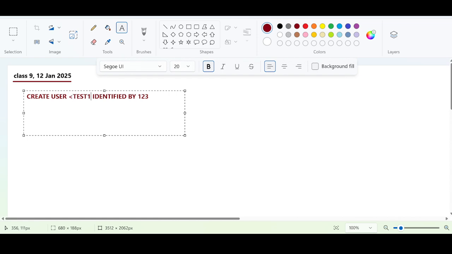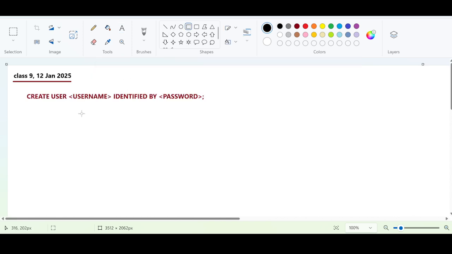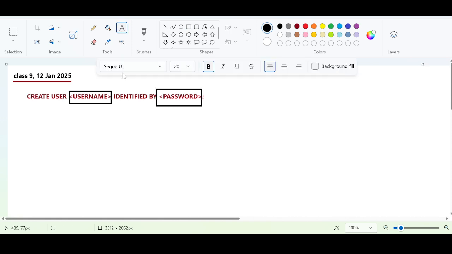The test1 is what? The username. You can give any username. And identified by is what? The password, the user password. The things that I have given in the angular braces, this is what you have to take care of. You can give your own username and your own password. So this is the typical command which will help you to create your own username and password.